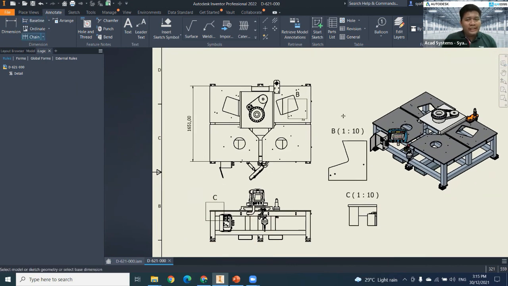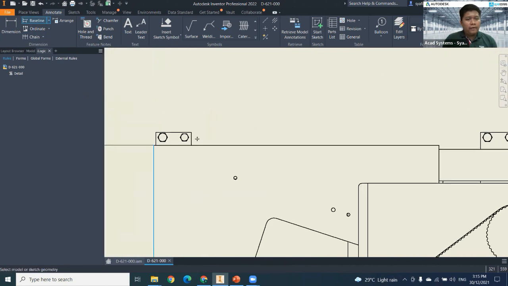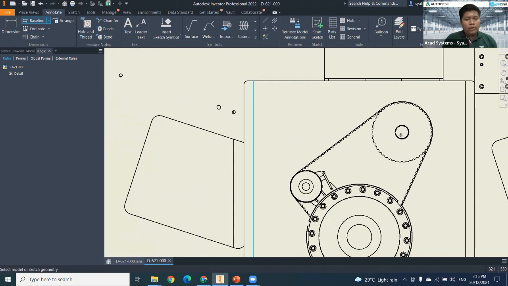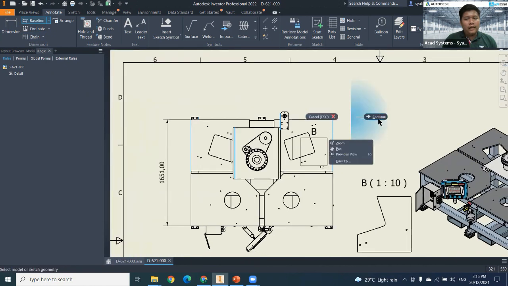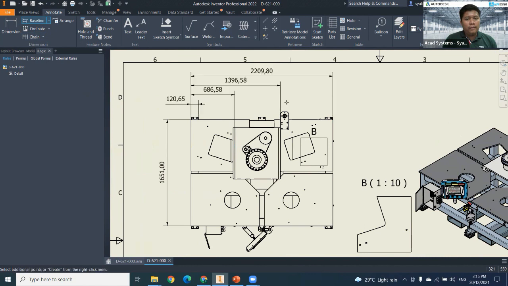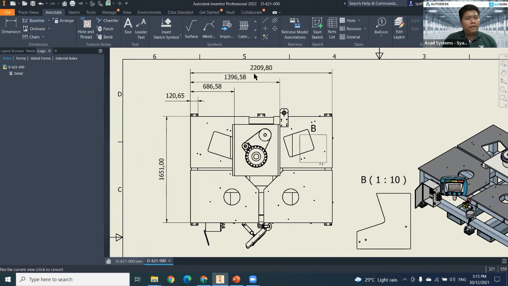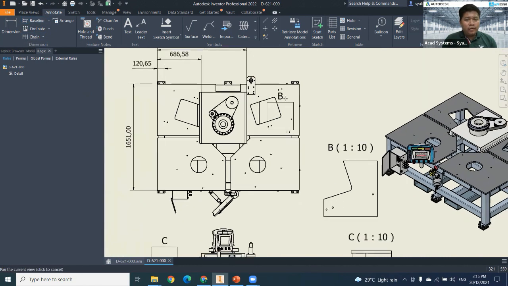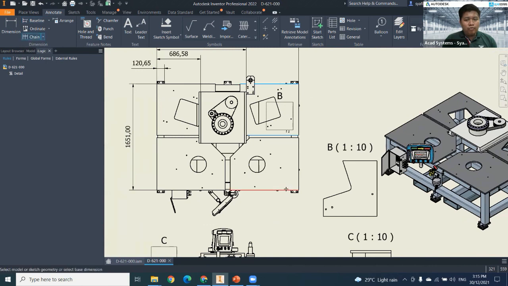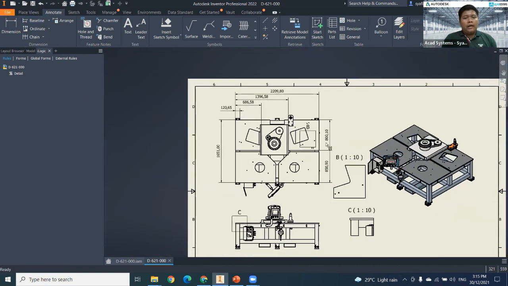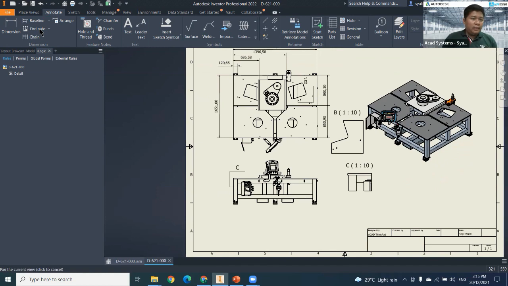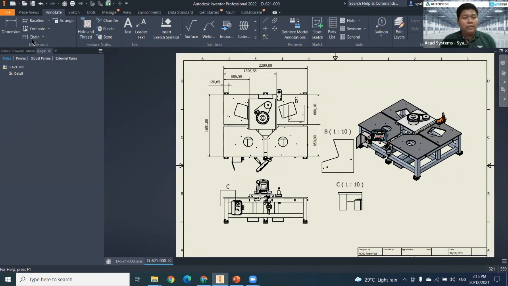Okay, same goes to the chain one. Oh, sorry, base dimension 1, 2, 3, 4, and 5. Right click, continue, go to the top, right click, create. Okay, same goes to the chain. 1, 2, 3, continue, create. Okay, that will be the fastest method that you can do.